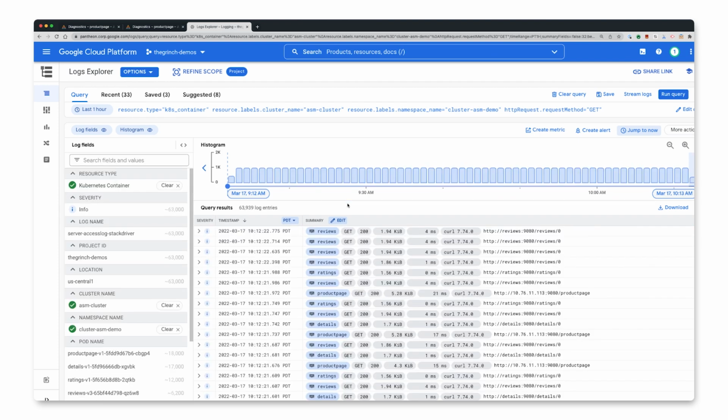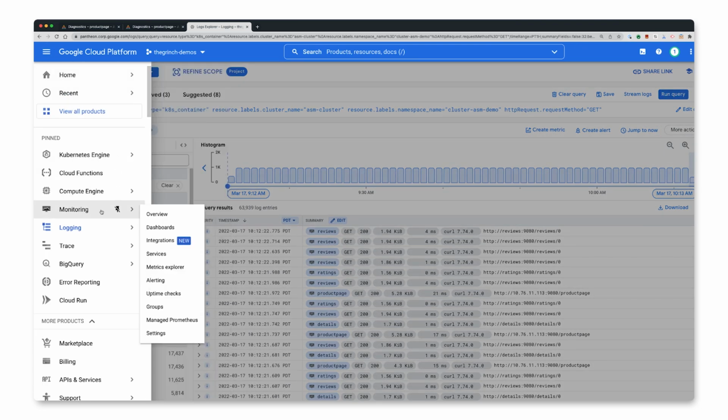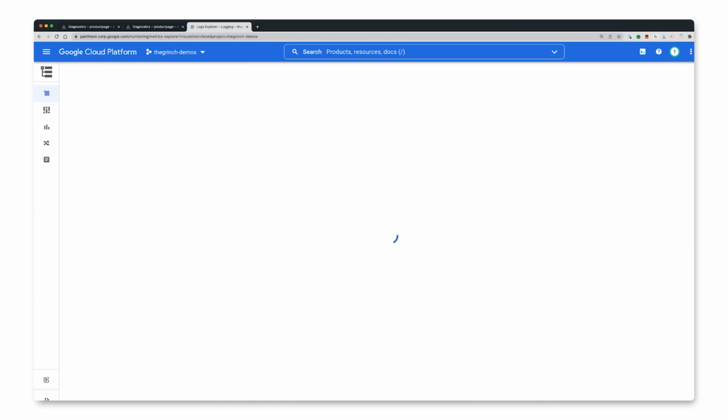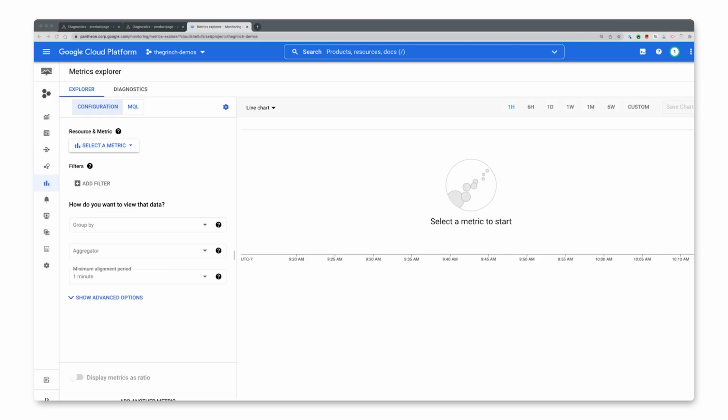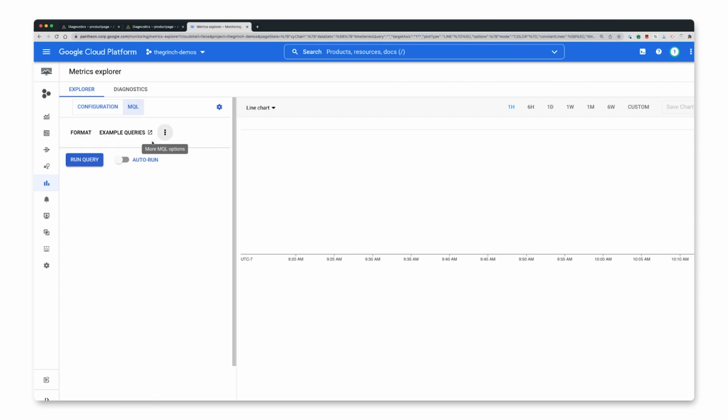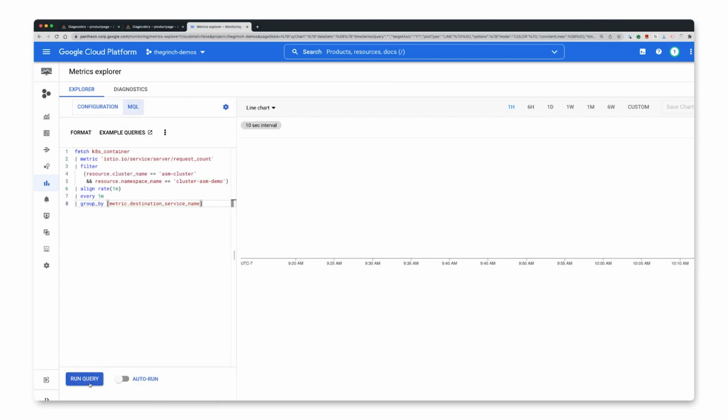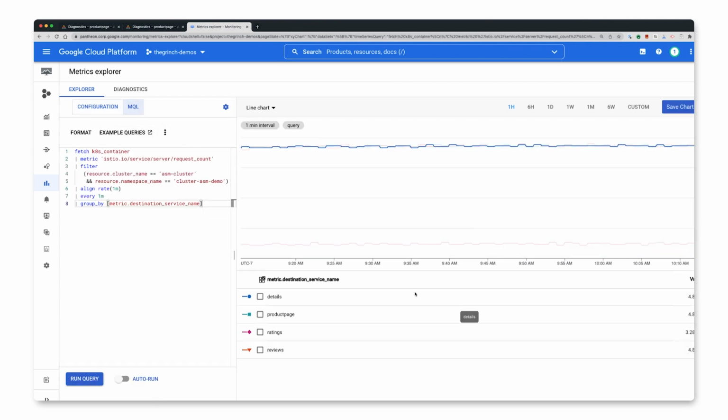We can get more metric telemetry in Cloud Monitoring. For example, we can run a query like this to get a breakdown of request rates by service. So this is how you can use telemetry automatically ingested from the in-cluster ASM control plane to understand the behavior and health of your services.